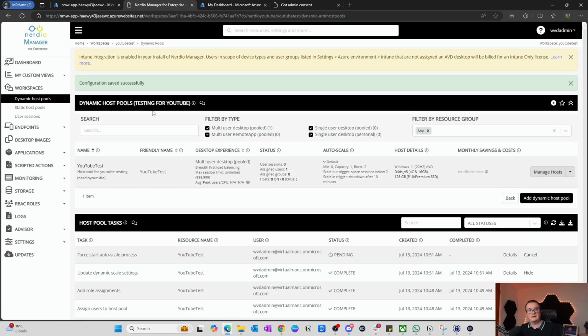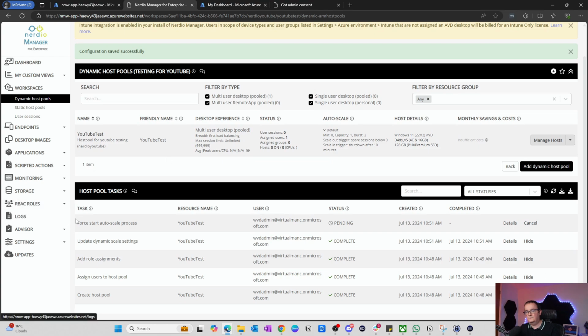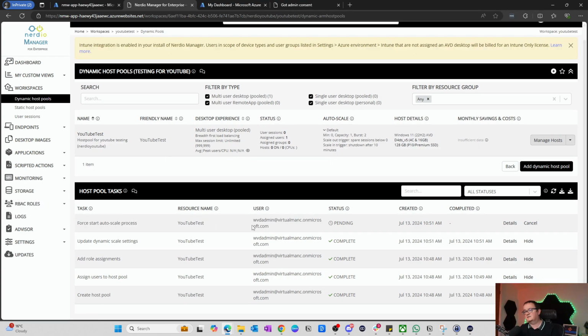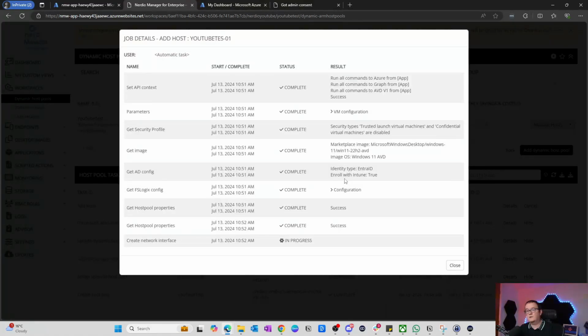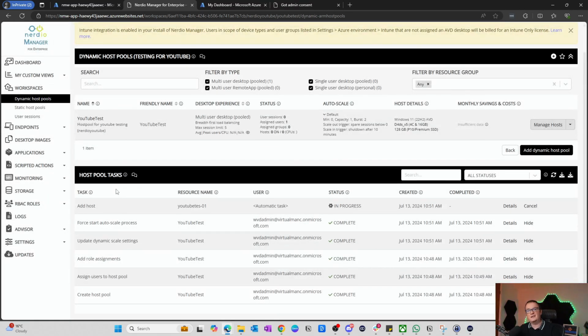Okay, configuration saved successfully. We can see here force auto scale process. So pending, in progress, and any second now that's going to kick in, and then we'll just start to see that session host being created. There you go. So you can see here we've got an add host. So that's actually going to go away and create that host for us. It's going to create the machine. It's going to join it into Entra ID, and then it'll register that host within Intune as well. Okay. So that host should be ready to log on to hopefully in about 10-15 minutes. All right, so I'll see you back here then.